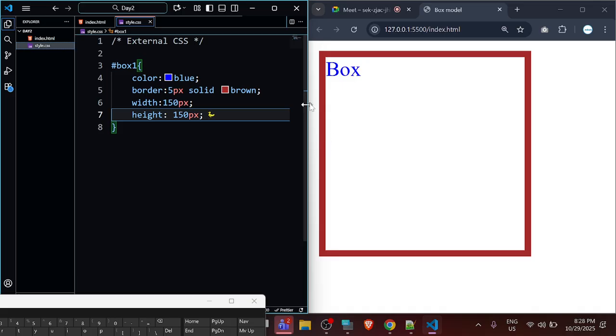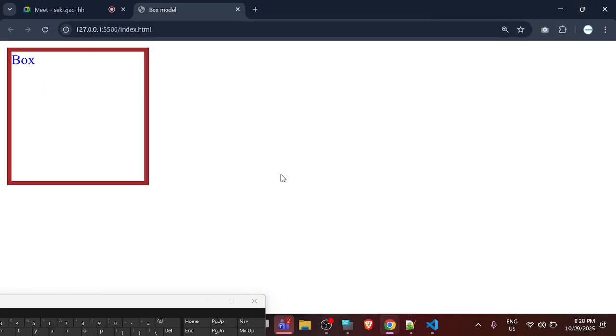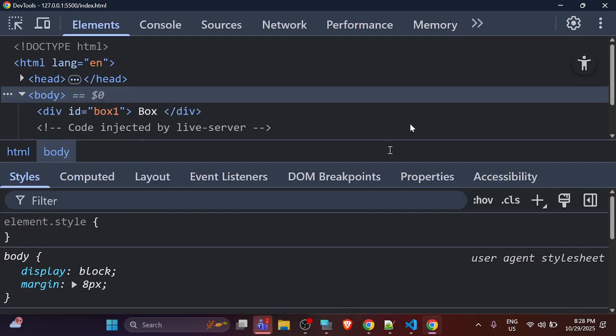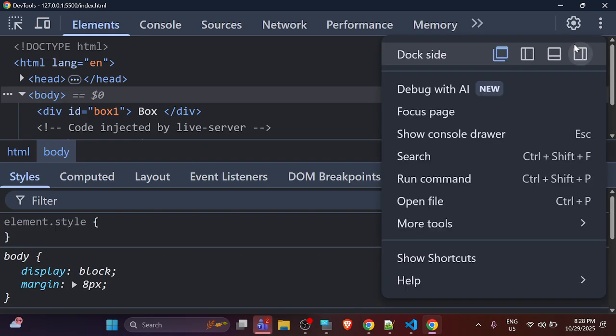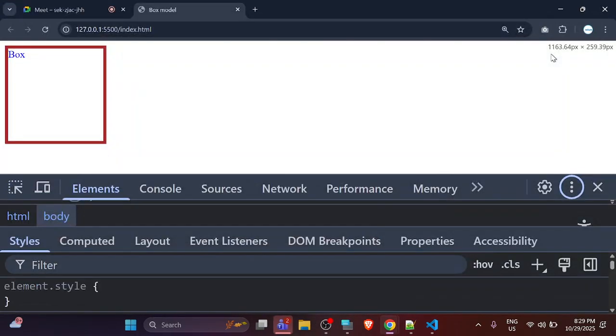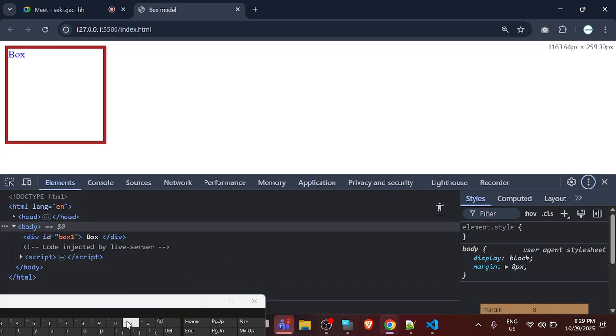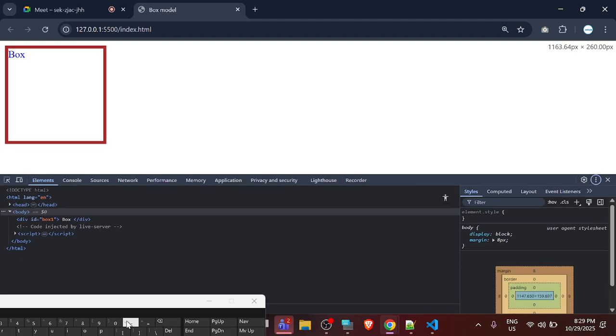Now let's understand the box model. To understand the box model, I need to go to inspect: right click, and here you will see inspect. I will click here on the second last option, dock side. First click here, and then both screens are coming together.